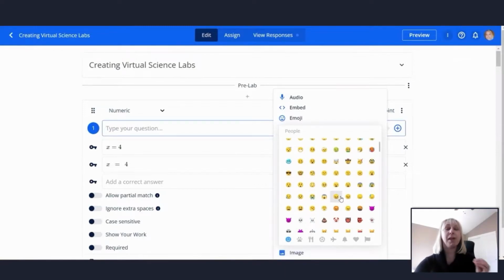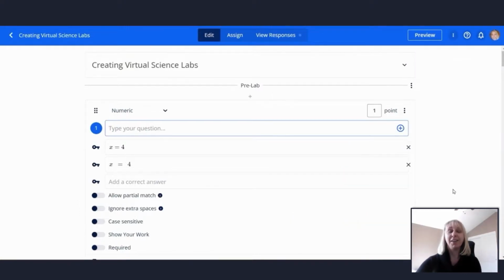We have since been able to remove that. So I know probably for my middle and high school teachers, not having that in here is beneficial, right? So I wanted to note that no more middle finger emoji.